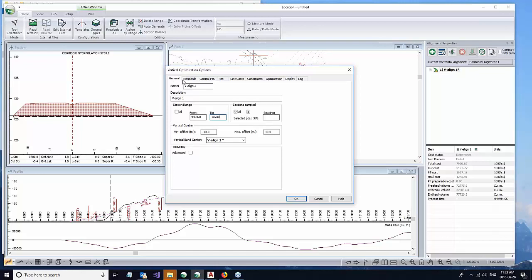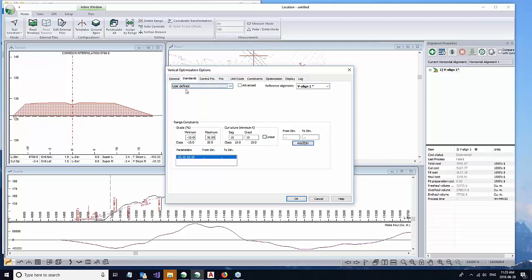And so what I'm doing now is I'm telling it the range in which I want to optimize. I'm telling it that vertically I can go plus or minus 10 meters above and below. I could reduce that if I wanted. And I'm telling it that I want user-defined curves, which means I want the curve locations to be the same locations as the original design. I like those curves. They're nice. They're aesthetic. They're just where I want them. So I'm going to use those locations and optimize this user's design.